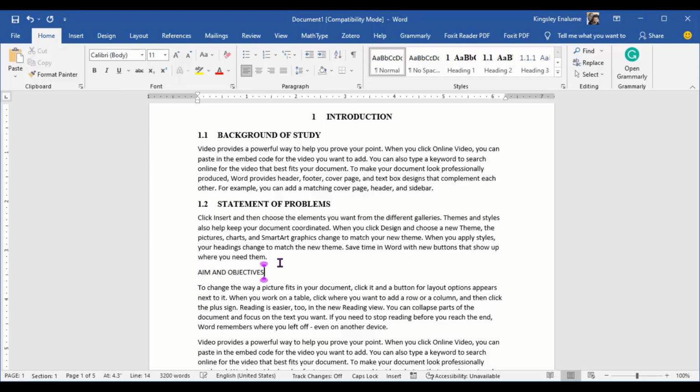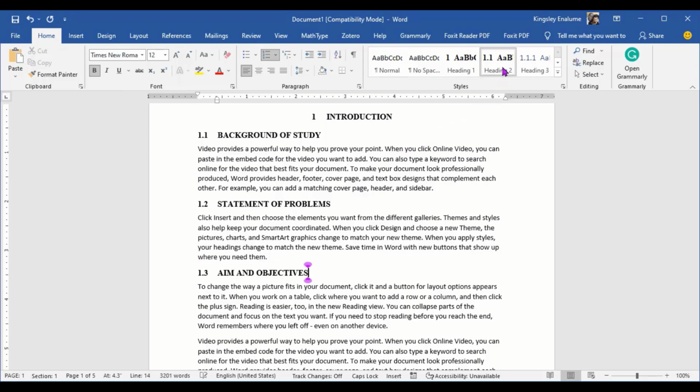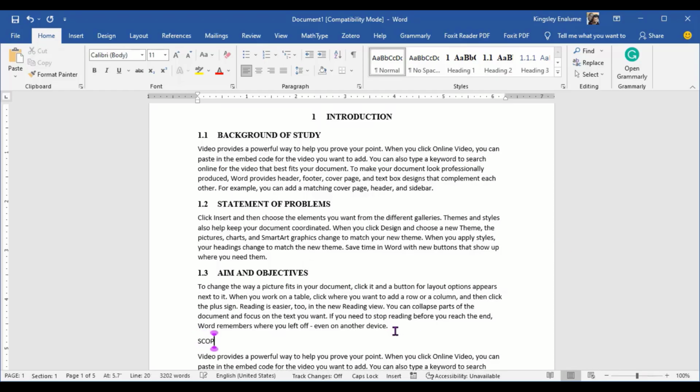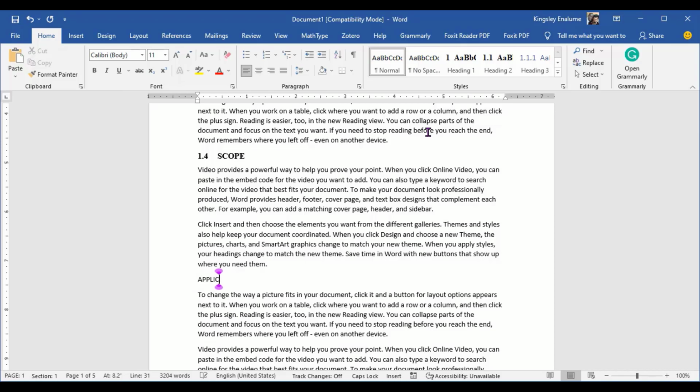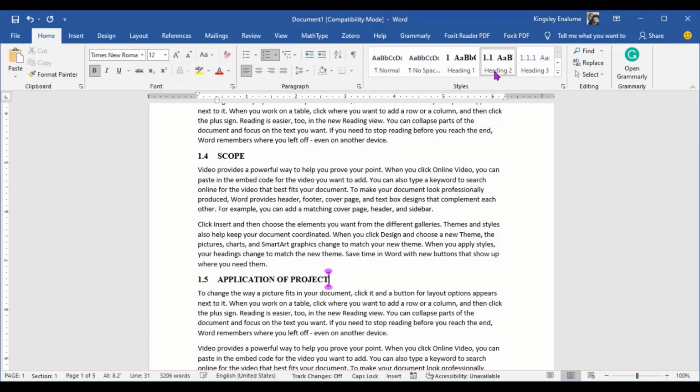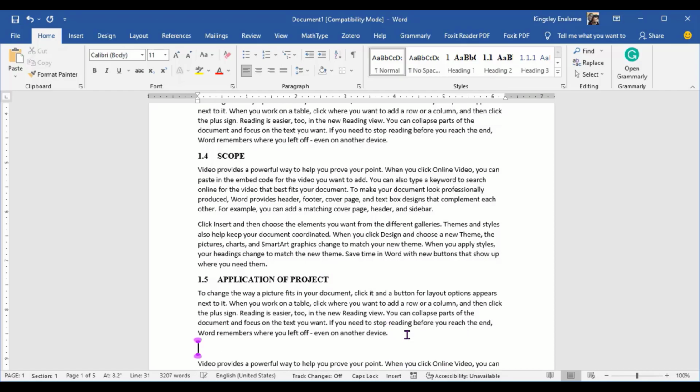Let's look at another heading now. Aim and Objectives. The same heading 2, and we'll look at Scope. Heading 2. And then we have Application of Projects. Heading 2, and Outline of Remaining Chapters.